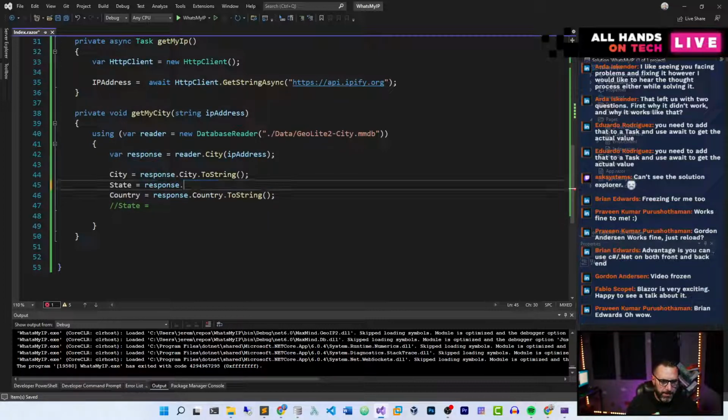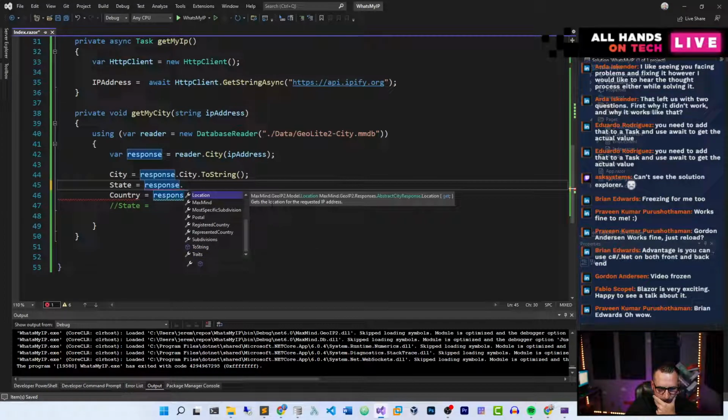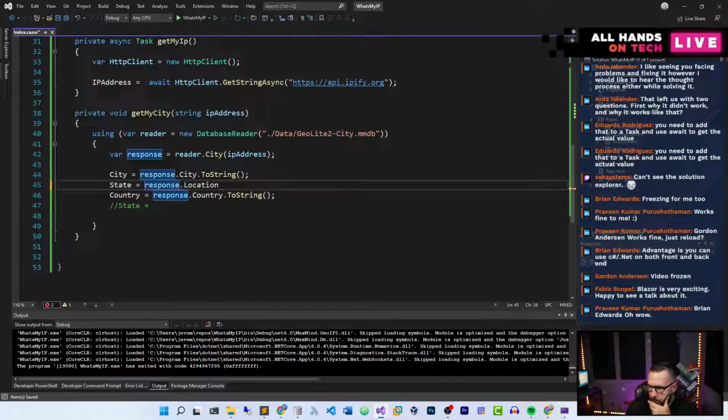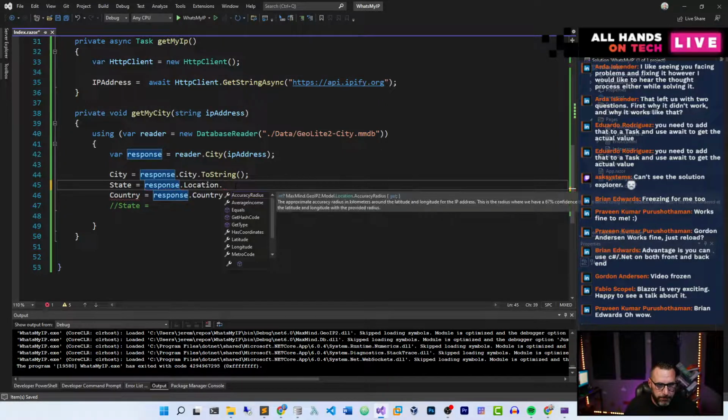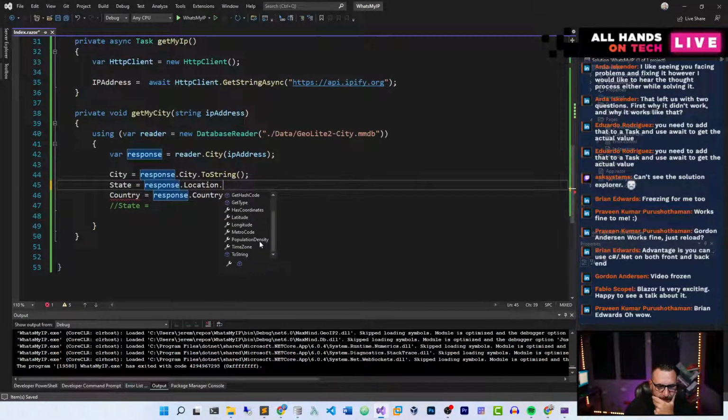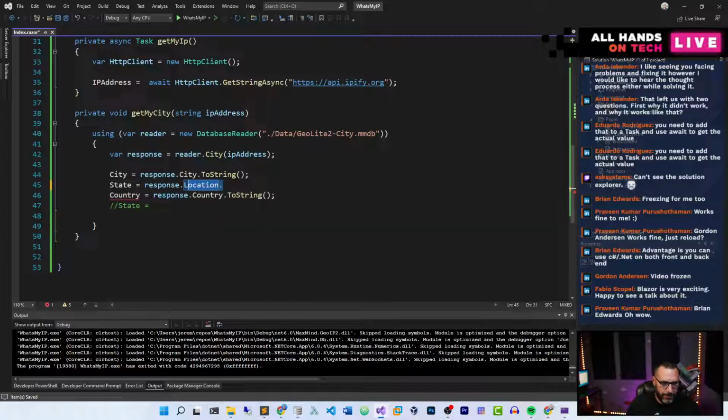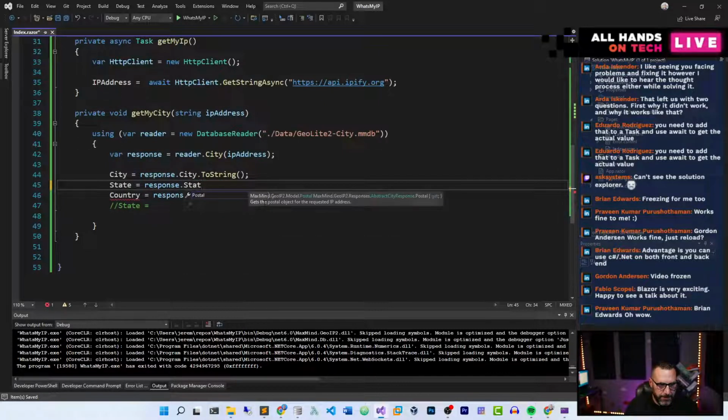So maybe response state is not a thing. Let's see what location is. I mean, that's what I figure, that's what we're looking for, right? Is location. So oh, there's all kinds of silly stuff in here. We got latitude and longitude. That gives me an idea. Population density, time zone. Okay. Oh, I don't need any of that stuff yet. What I need is the state. And I thought that was there.